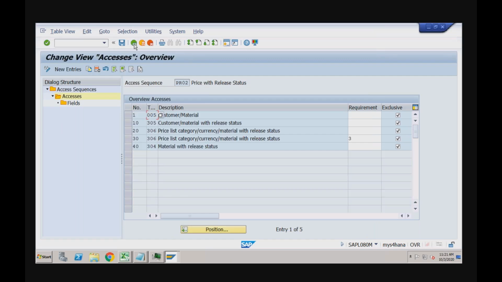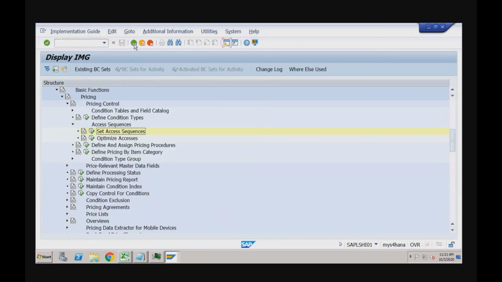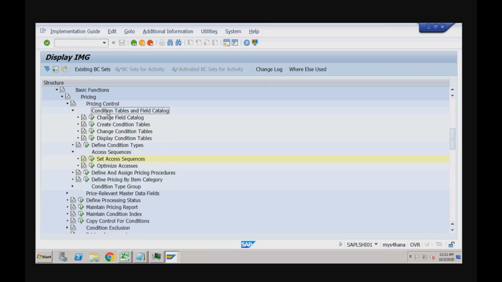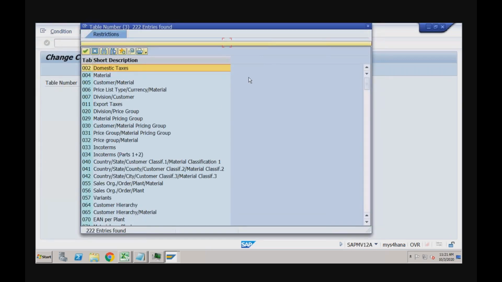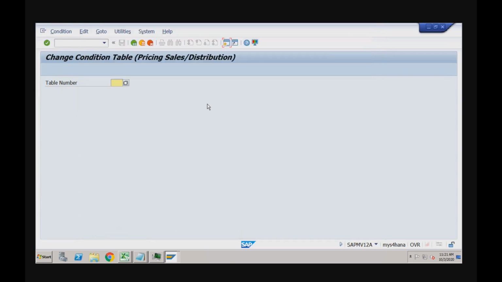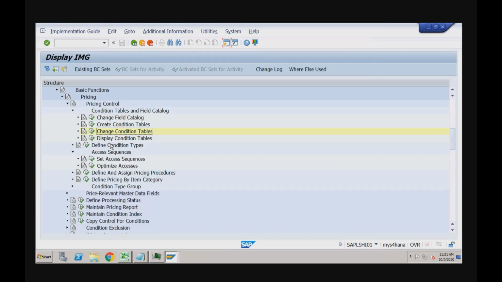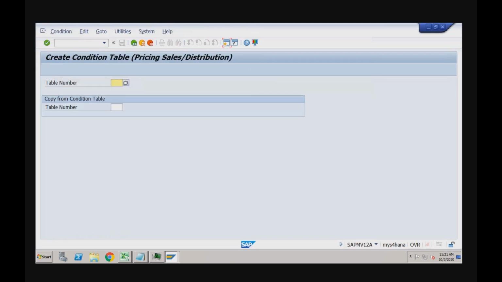So if you come out, normally it is very rare to create your own condition tables, but yes, it is possible. Within pricing control, if you go to condition tables, you can display the condition tables which are already available by clicking on change. It will give you the list of all the tables and combinations. But let's say I want to create my new table. In that case, I will click on create condition table, and the number that you need to give should be more than 501.